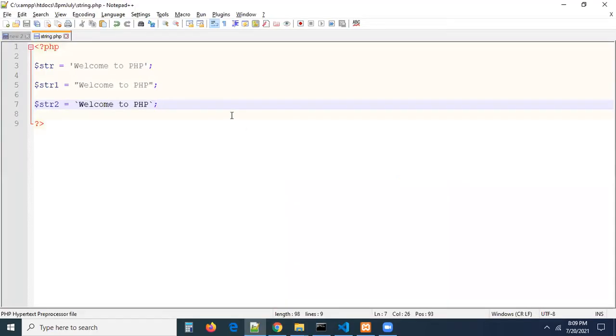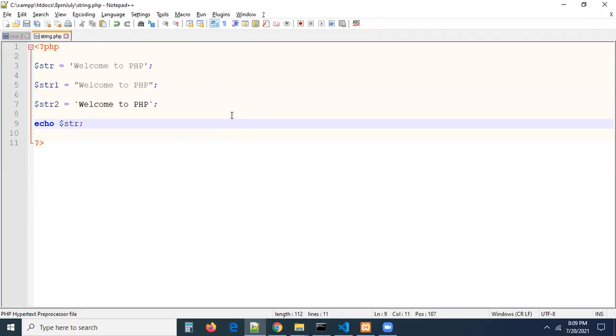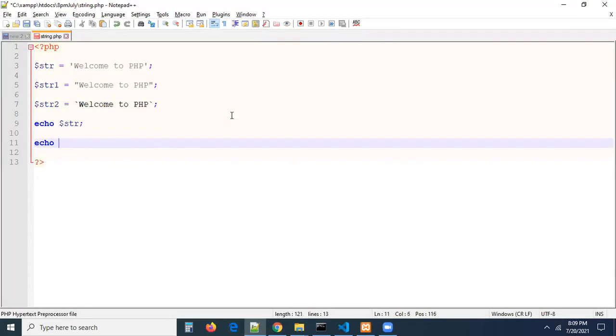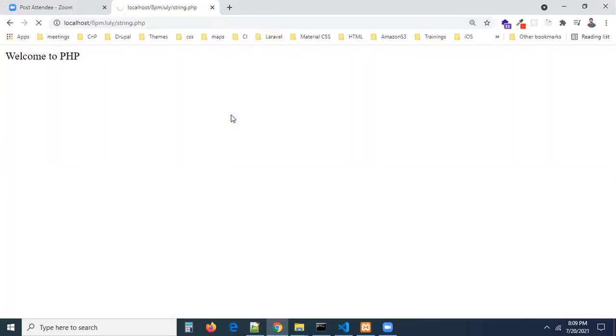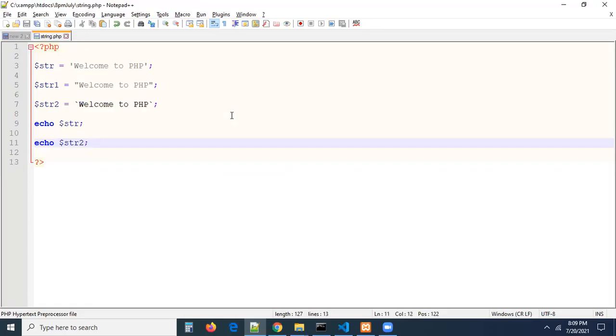I think I'm not getting any output, guys. I'm not getting any error also. Very nice. So I'm going to check $str. I didn't try with backtick. $str is printed. Let me try with echo $str2. Oh my God, it is not printing, guys. Okay, welcome to PHP, it is not printing.